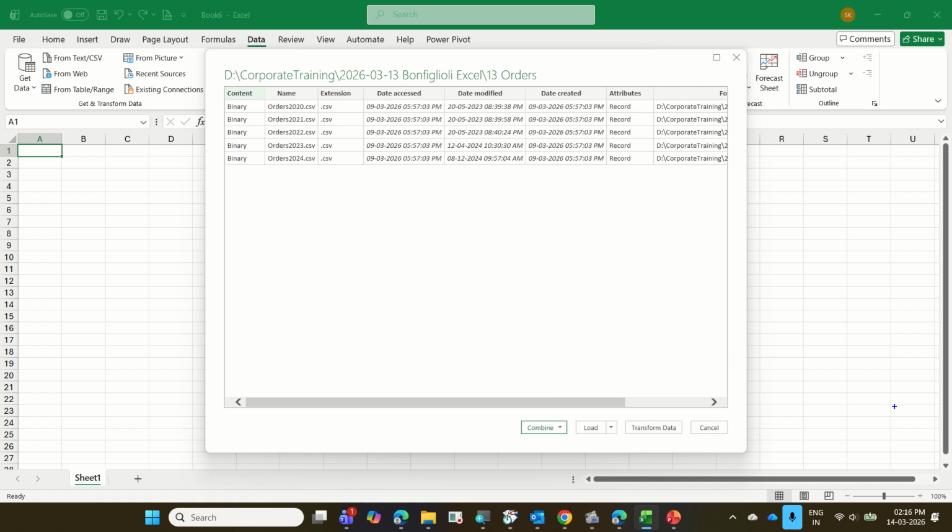I always recommend, even yesterday I told this and today also, always go with transform. Because if there is some error or I want to remove some files or add some files, everything you can do in transform. If you combine, when there is an error or some problem, you have to once again come to Power Query and do it. Better always follow that hierarchy: get, transform. Always I recommend transform. So let us click on transform.